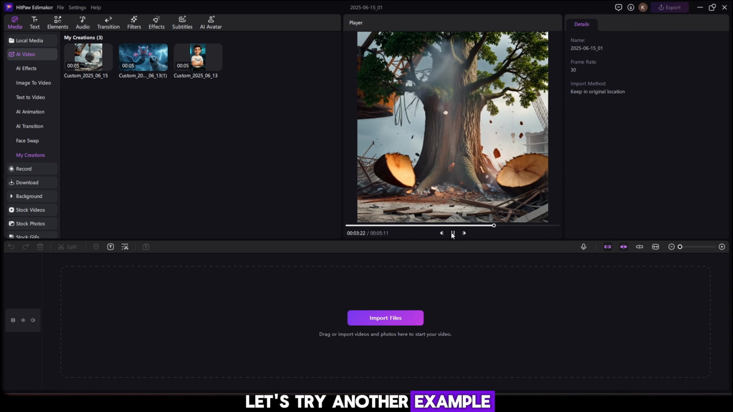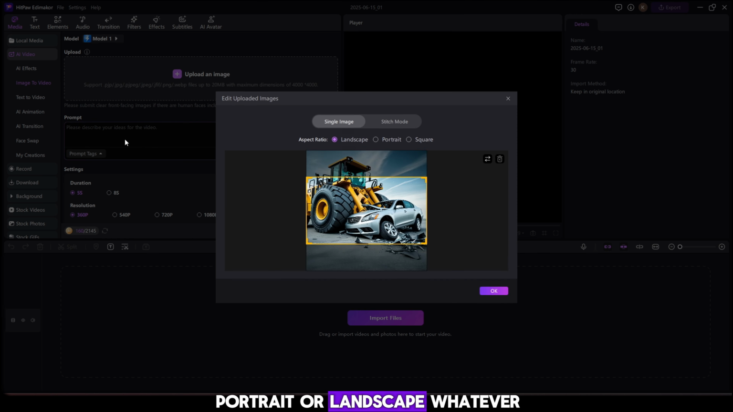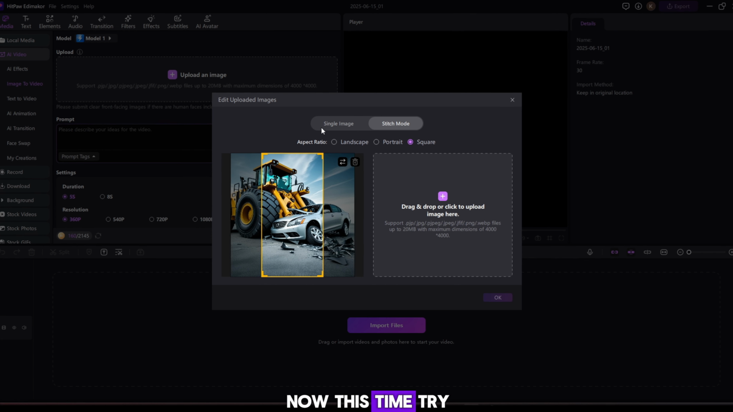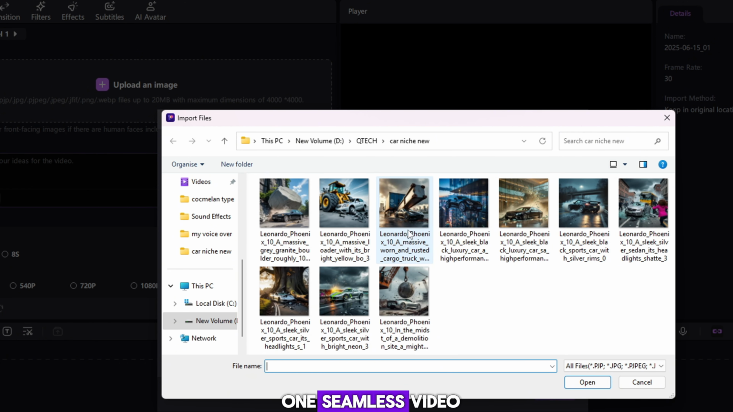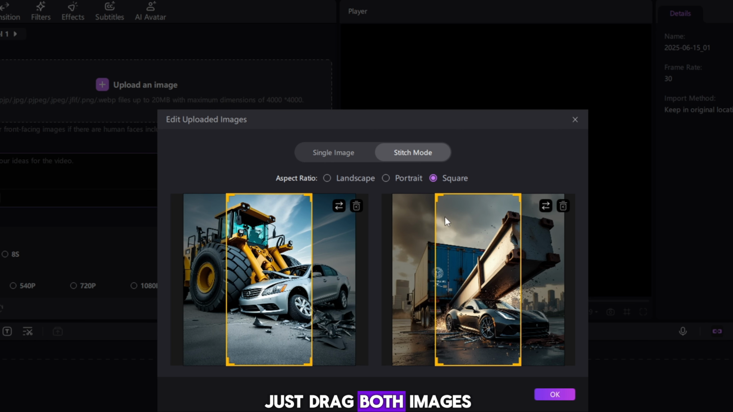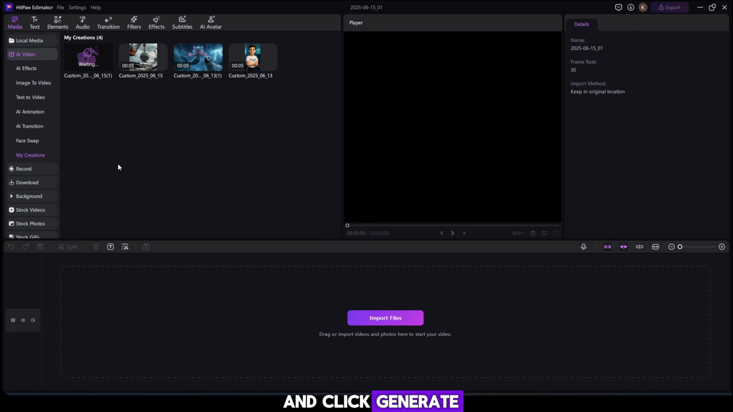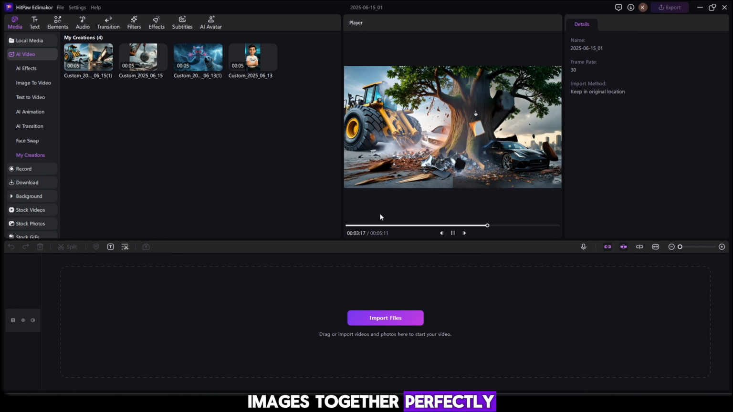Let's try another example. Upload a new image, adjust the frame to square, portrait, or landscape, whatever suits your style. Now this time, try the stitch mode. In this mode, you can upload 2 images and combine them into one seamless video. Just drag both images, adjust the size, paste your prompt, select time and quality, and click Generate. And then, wow! The tool blends both images together perfectly.